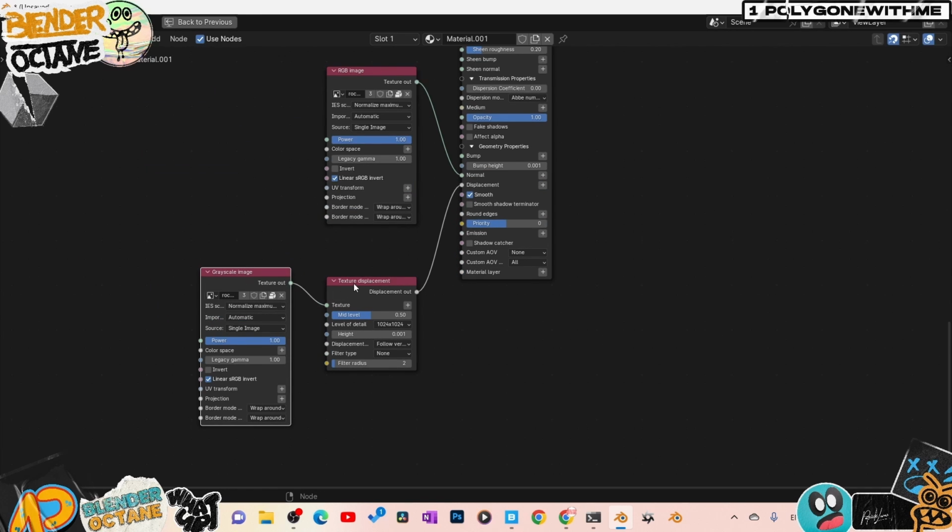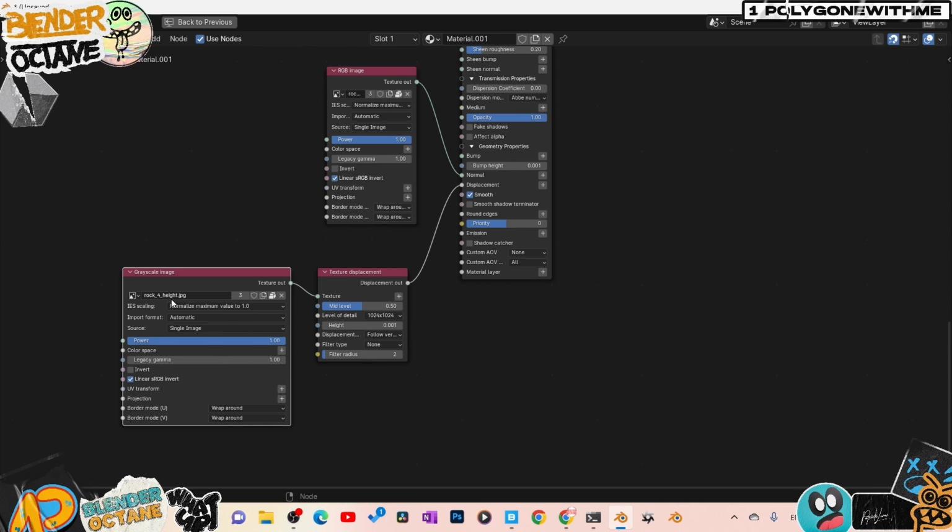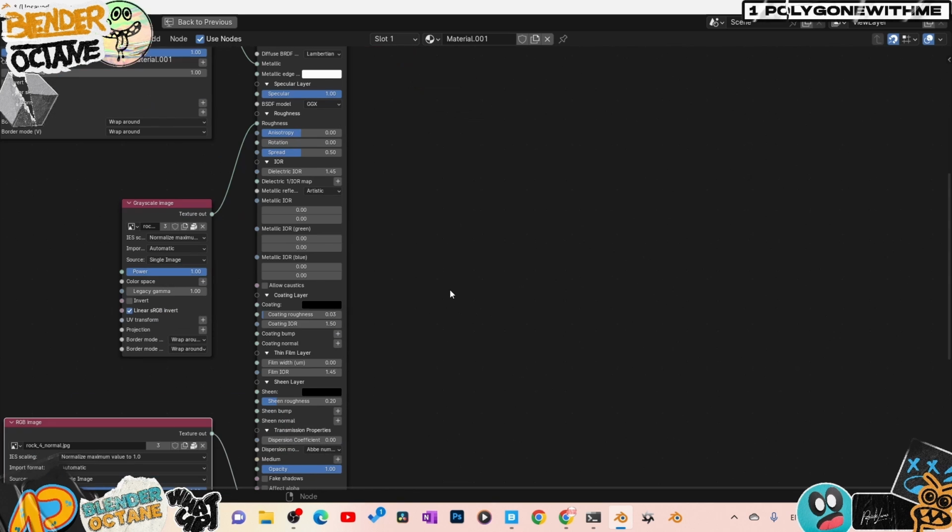We don't have to have things subdivided, which is really nice. We can just have the magic of Octane. We got a displacement node, and it's set very low here. Boom, here it is. Here is our rock height, which they were using for their displacement, and then the normals here. It looks like everything is good to go.